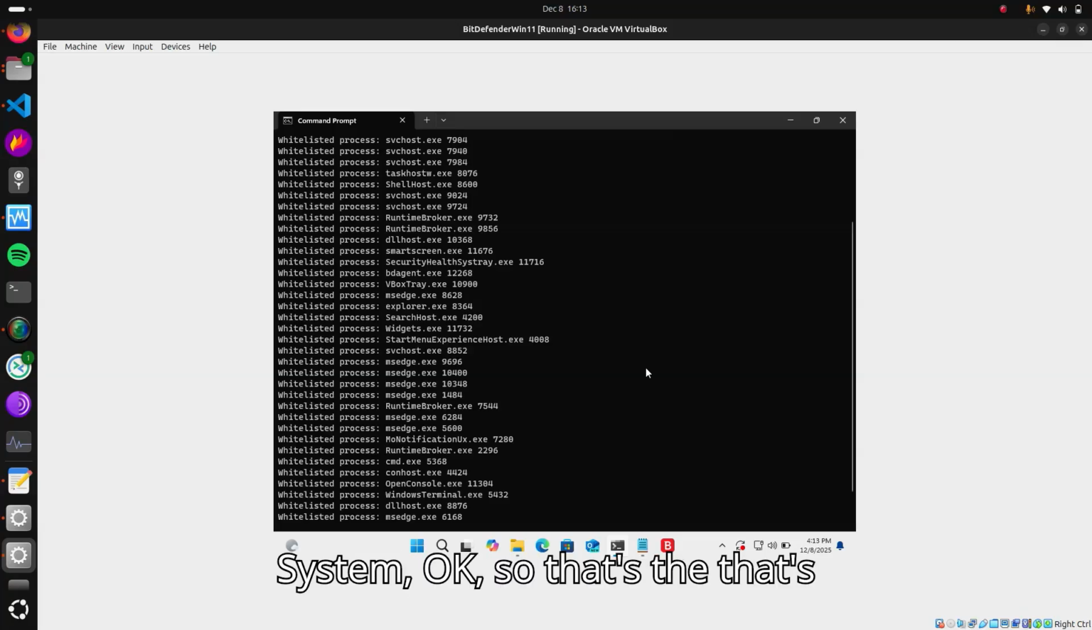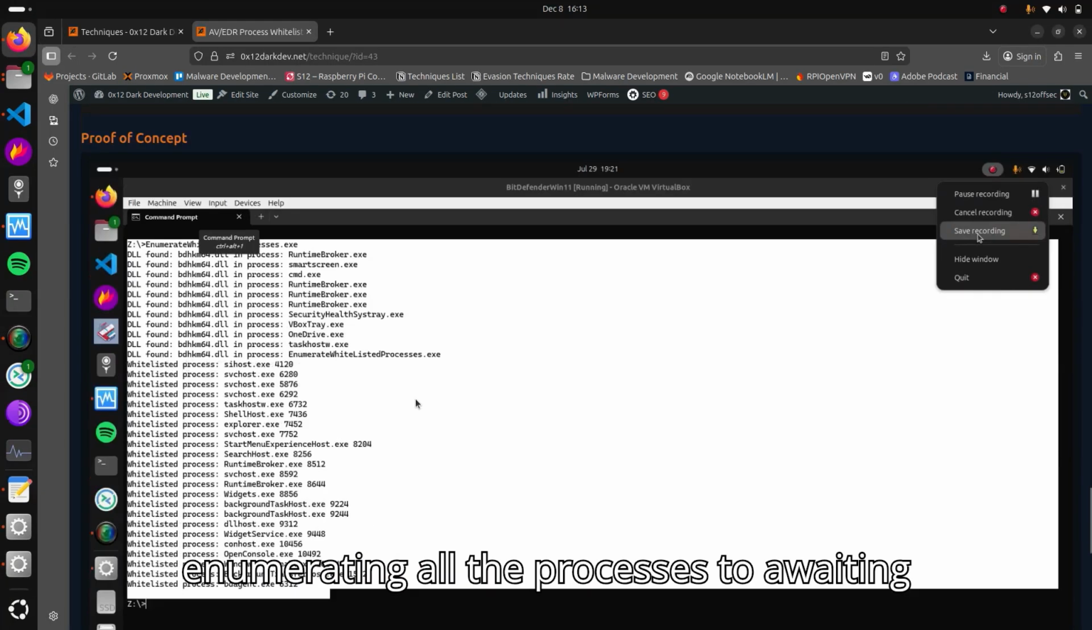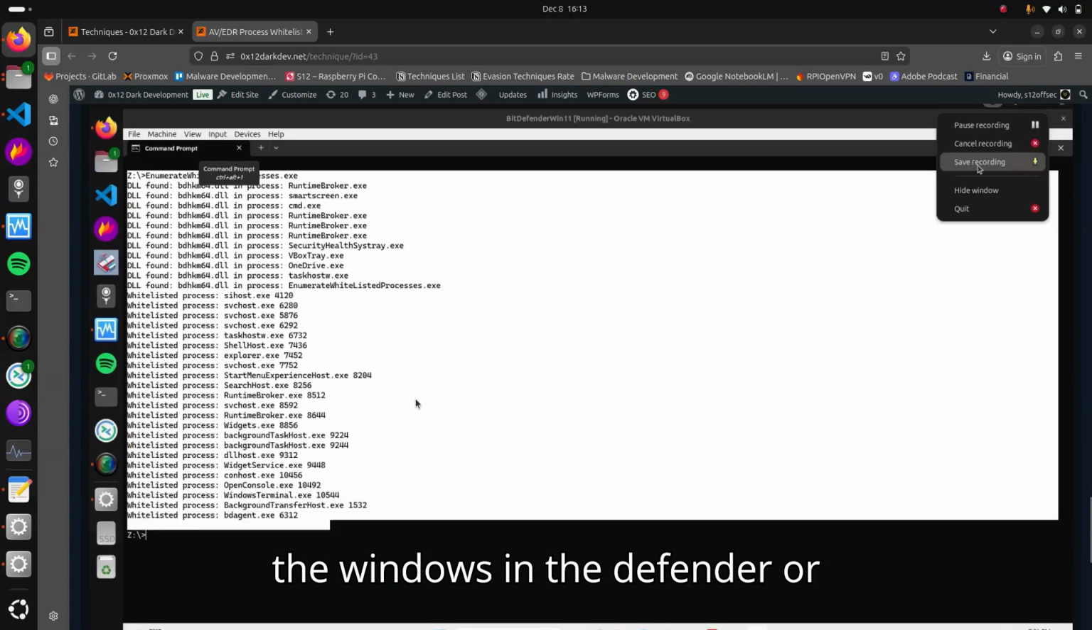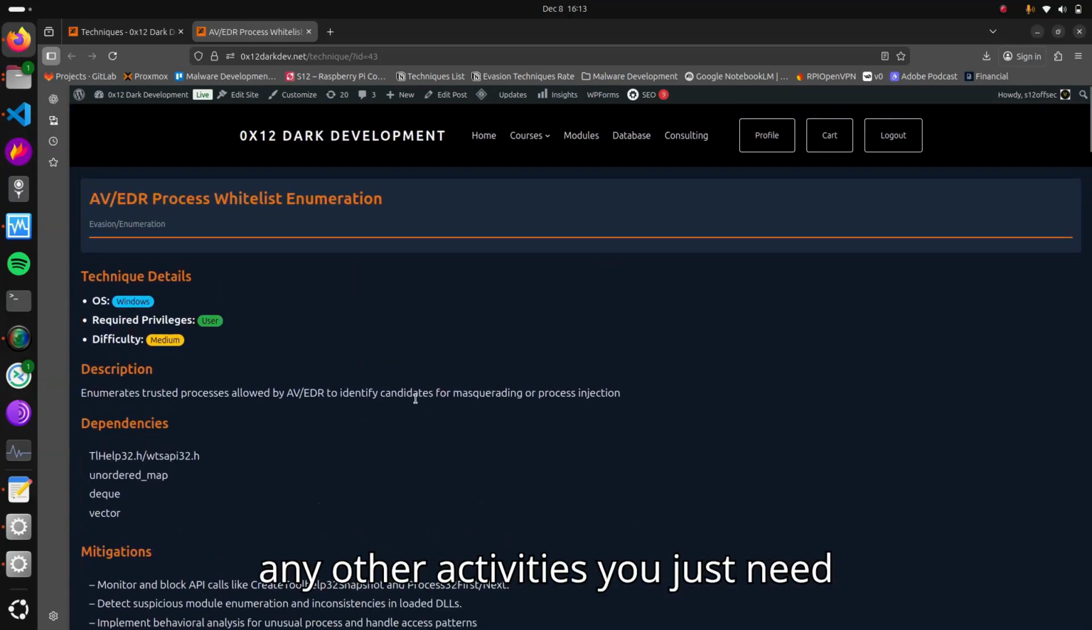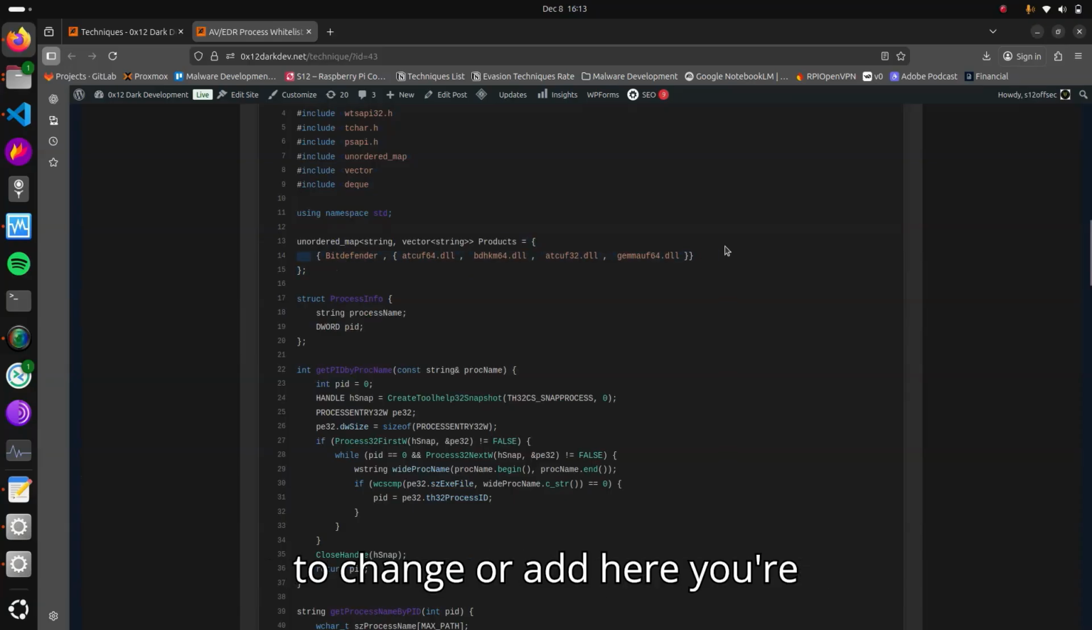So that's it, that's the technique. We are just enumerating all the processes to evade Bitdefender or any other antivirus. You just need to add your other products and the DLLs of each antivirus here. And basically it's this.